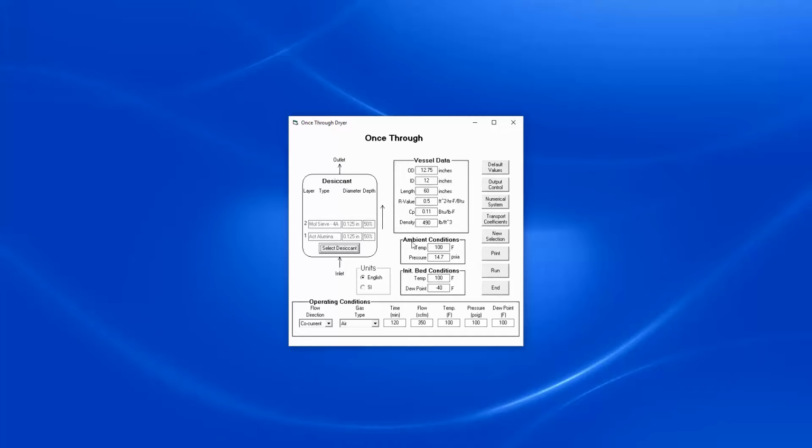Continuing, ambient conditions must be provided, the temperature and the pressure. Initial bed conditions have to be provided, and this basically tells you how dry the desiccant is initially. In this case, I'm saying that with a desiccant at 100 degrees Fahrenheit, it's capable of producing minus 40 degree dew point in the gas stream.